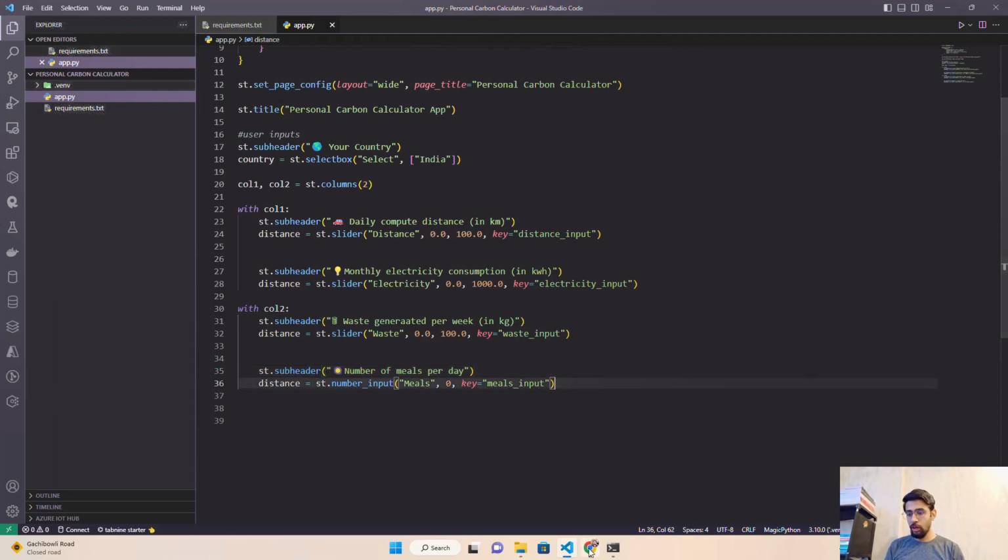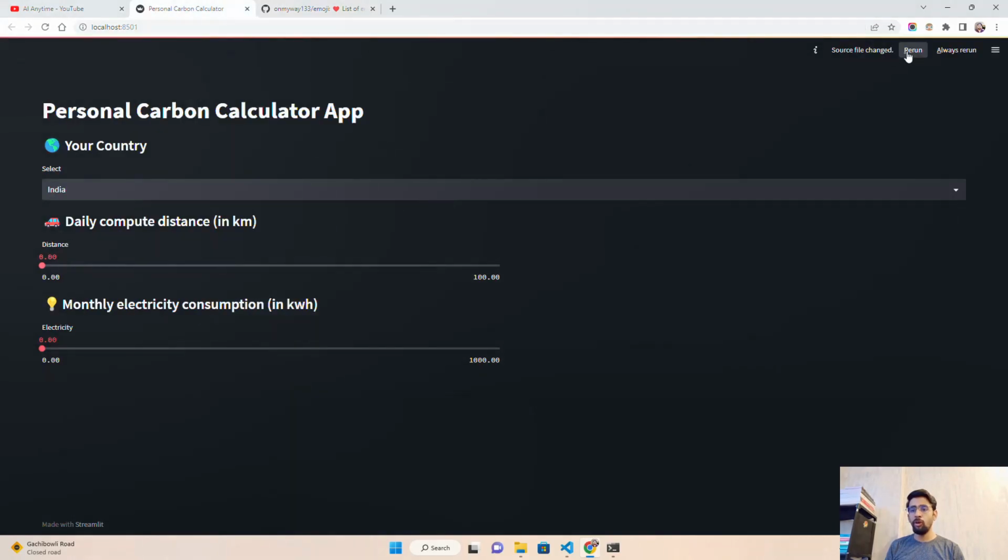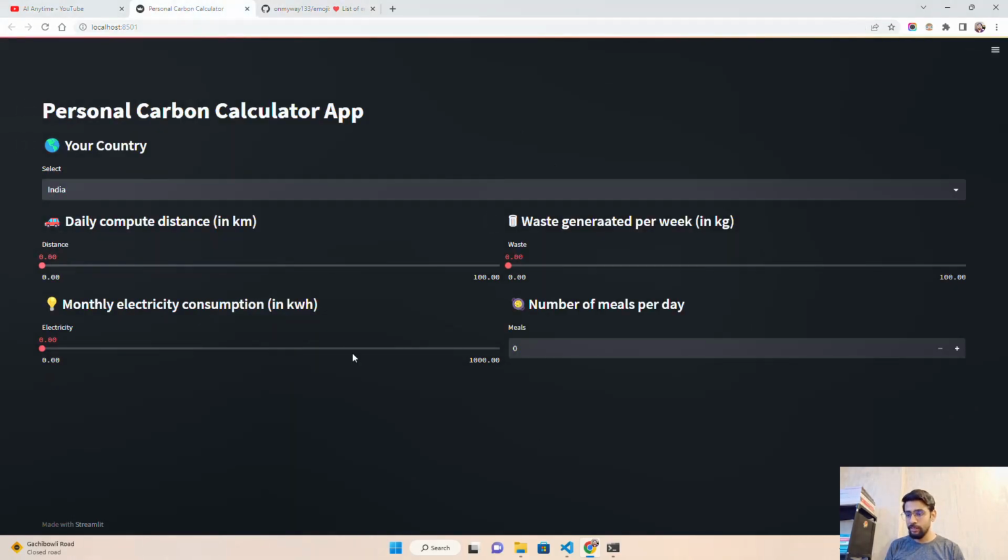This looks good. Now if I come back over here and do a rerun, you can see we have our user input options. For daily commute distance, if you click this, it is a slider, you can slide it, and you can see it's sliding. Let me just make it 0 for now. And then we have waste, again a slider, and for this we have a number input. You can increase your number of meals or decrease it.